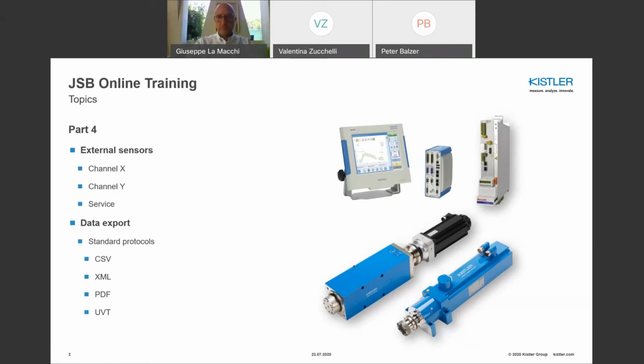The next topic is data export. I will show you how you can implement or activate our simple data export for the standard protocols, how you can export some CSV files from the maXYmos NC directly to a server or to your laptop, XML file, PDF file, and some universal variable table, some process values.